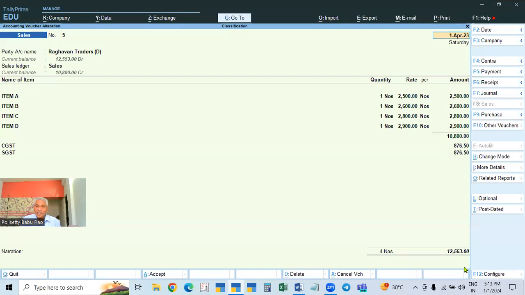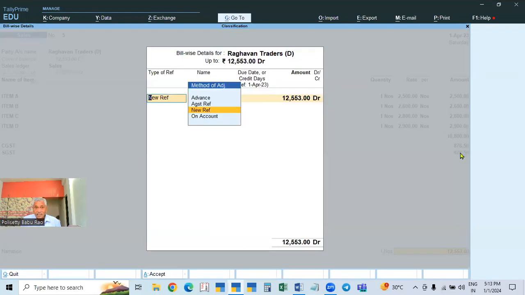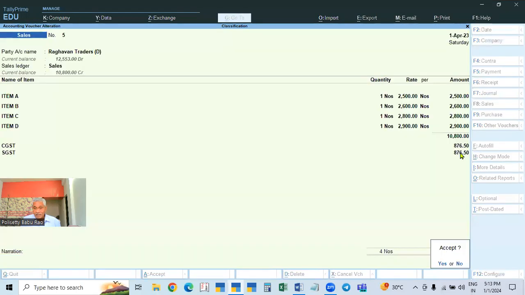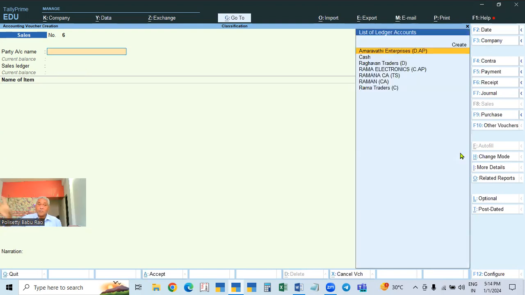Otherwise, even though there is an error, if you proceed, when you are accepting here, it will show you the error: tax calculation does not match. If you accept that, it will accept, but in the GST report, there will be an error. So like that, we sold.